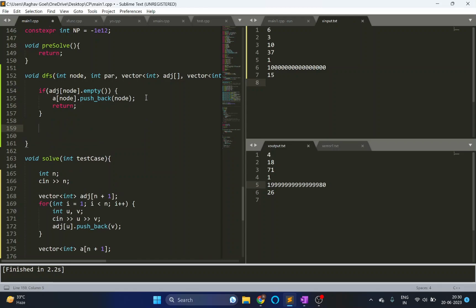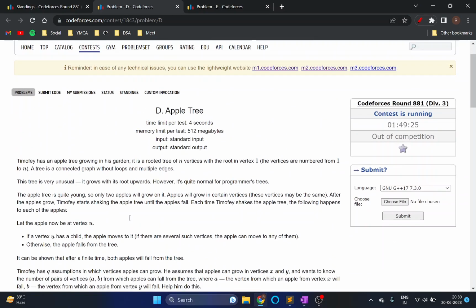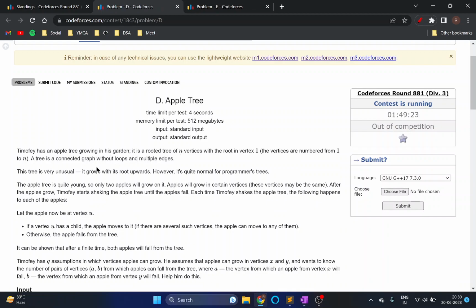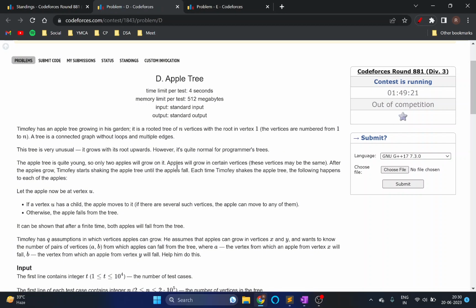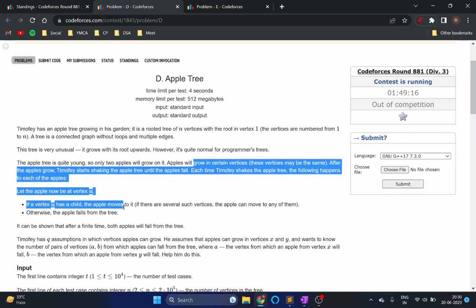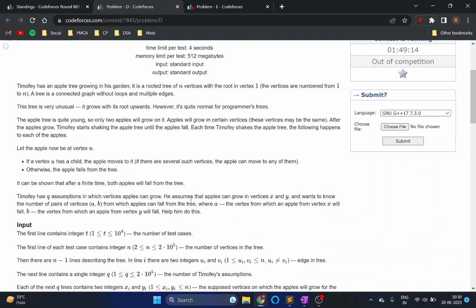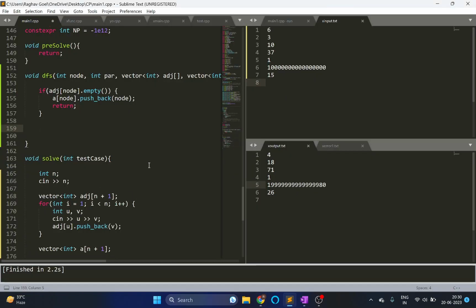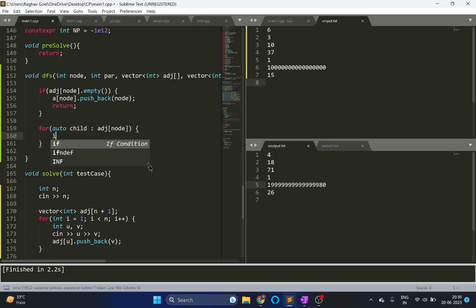For all the other nodes, I think there can be at max two children. Yes, there will be several possibilities, so just run a for loop here over the children. This can never happen, so it will only be having the children.